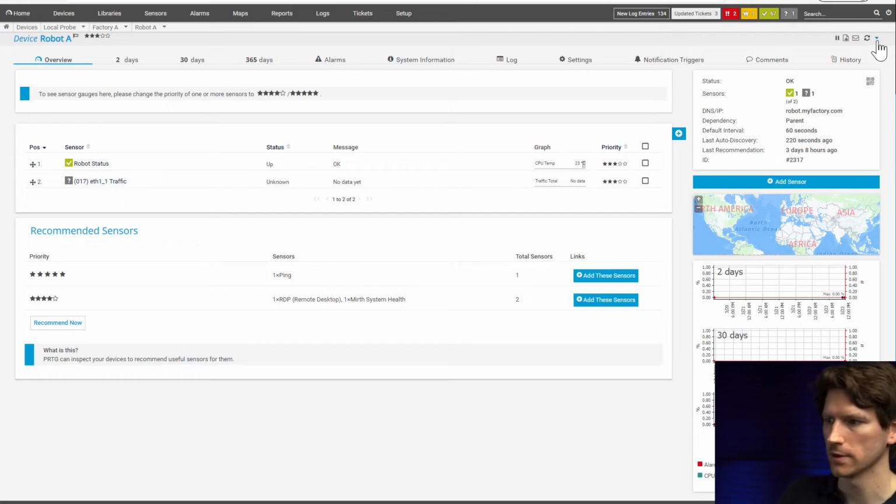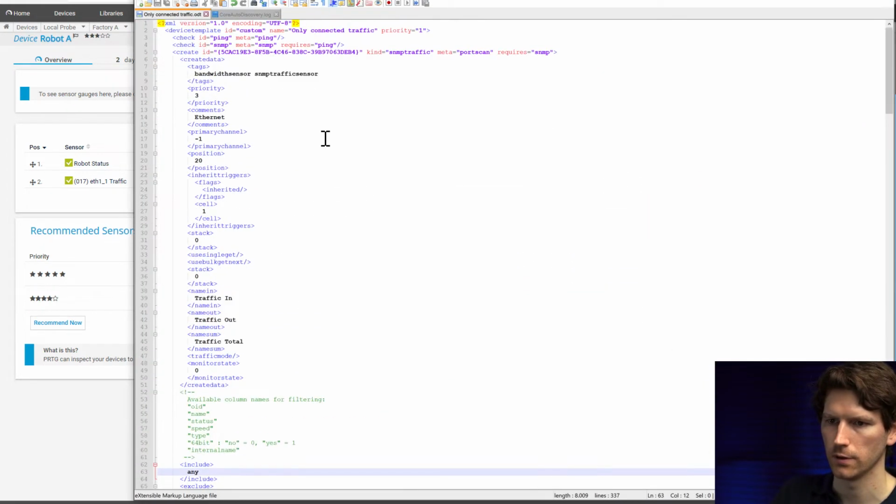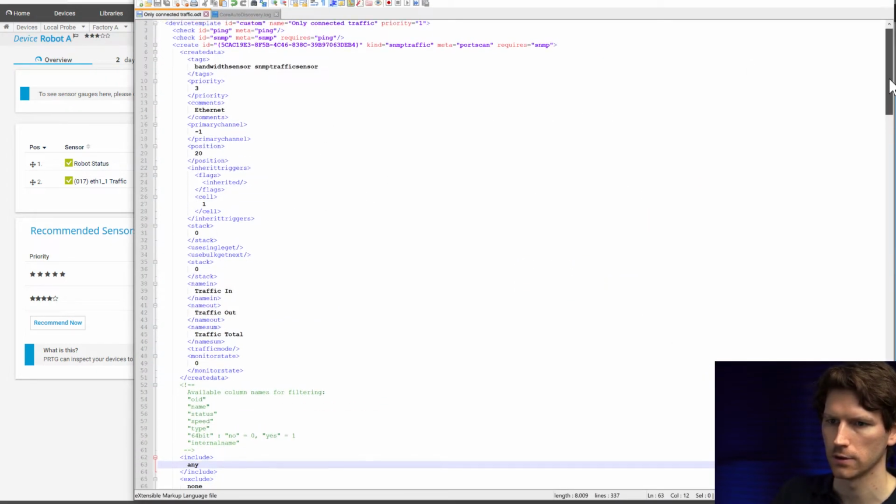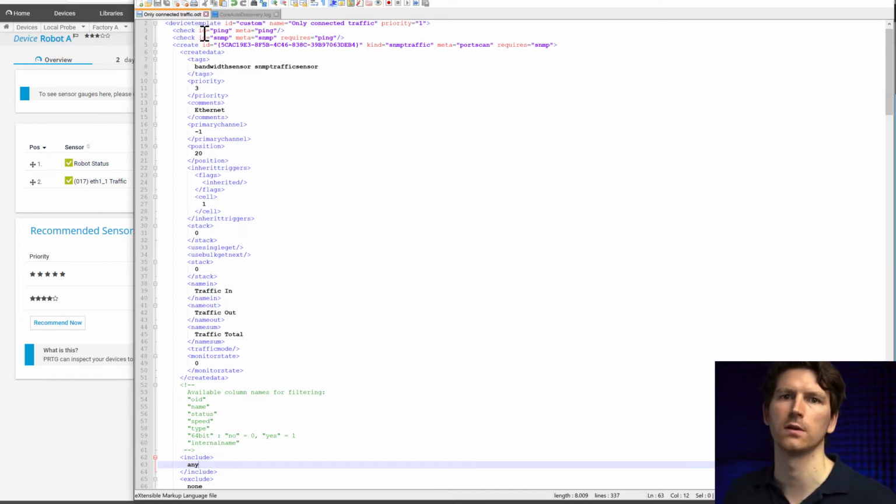So you create a device template, and what's now special is if you look into the device template, you're going to see, as you used to, first the check if the device is pingable, then the check if SNMP is reachable, and then we add the sensor in the device template as usual.